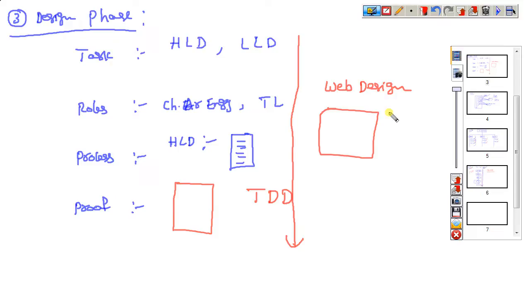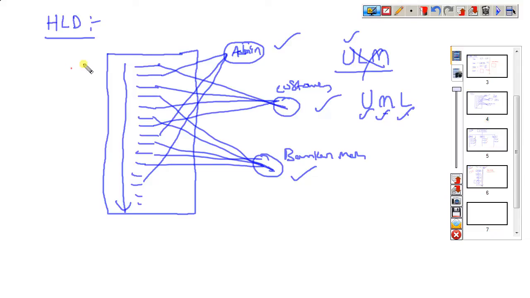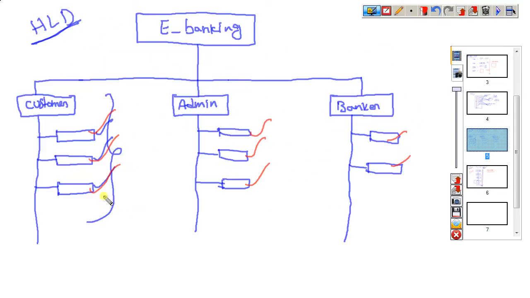So once again, what is the designing phase? Task: high level design and low level design. Roles: chief architect engineer, team lead. Process: what is a high level design? The chief architect engineer will divide the total requirements into modules by using UML diagrams like this. They go for the diagram, arranging things in an organized, related manner. This is what we call a high level design.